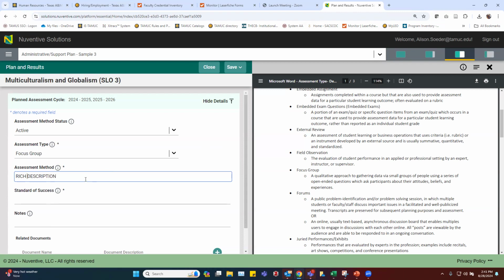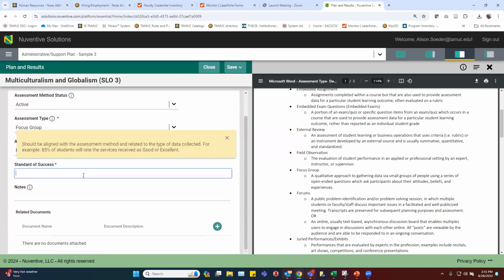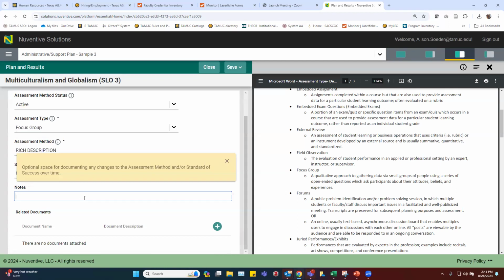We're going to provide that rich description. And again, we have our standard of success here. That's going to be that quantitative measure of how we know that we've achieved what we want to achieve. And again, here are those notes. If you want to add anything, feel free to do so.